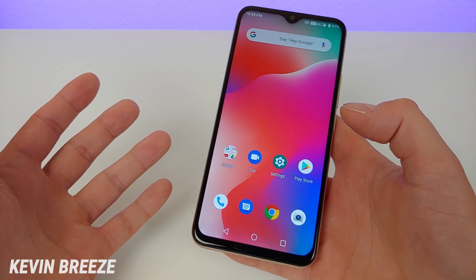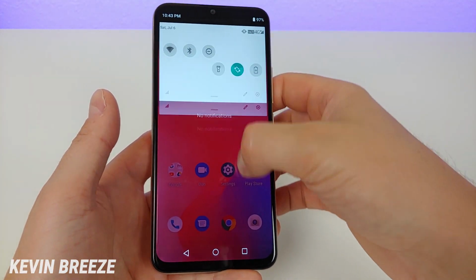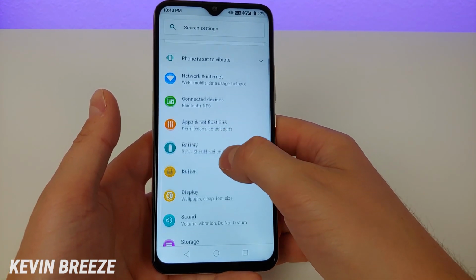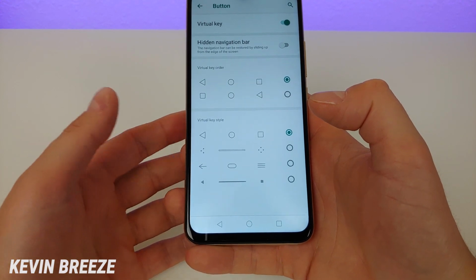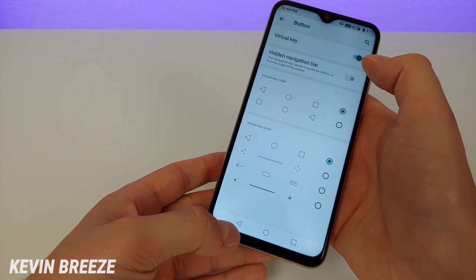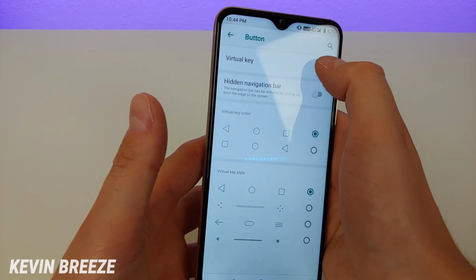The next trick that I'm going to be showing you is how to change the navigation buttons on the bottom. So go over to the settings, tap on the gear, go over to button, and you can really configure the navigation bar to whatever way you want it to be. Now, if you don't want this navigation bar at all and you want a bunch of screen real estate, then you can actually turn it off by tapping on virtual key.